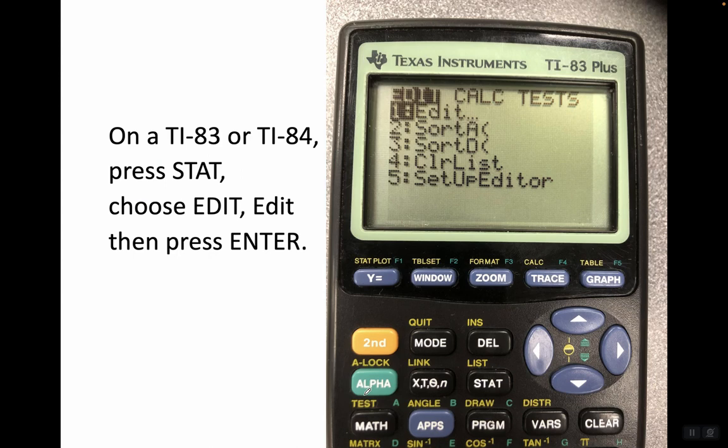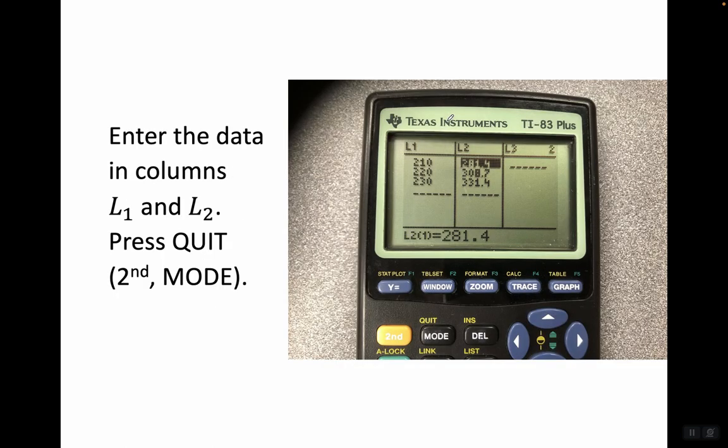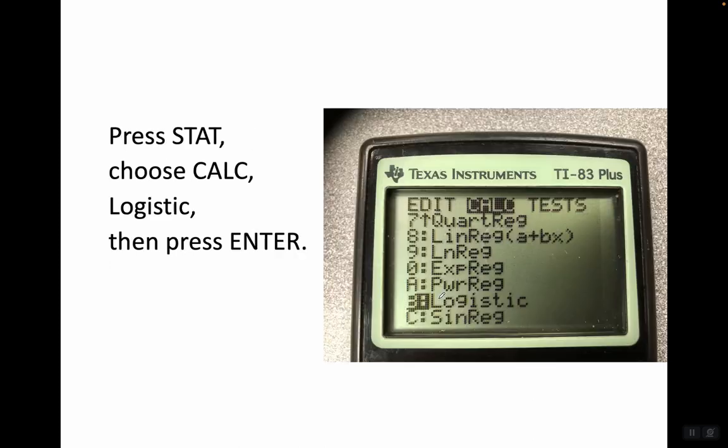On a TI-83 or 84, press Stat, choose Edit, and then press Enter. So we end up with this screen. Enter the data in columns L1 and L2. If you already have data in those columns, go to the top, L1, and press Clear, and then Enter, and that'll clear the data out of the columns. Enter the data into the columns, 210, 220, 230, and then those populations, and press Quit. Quit is second and then mode.